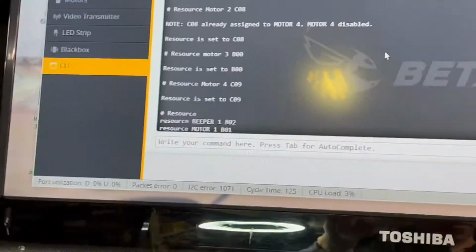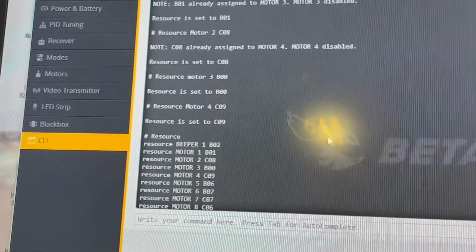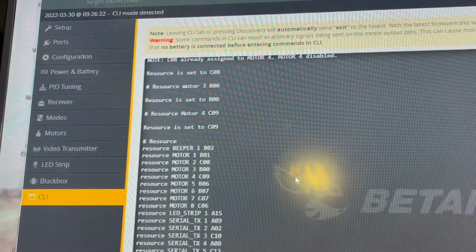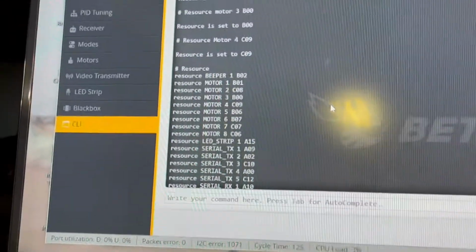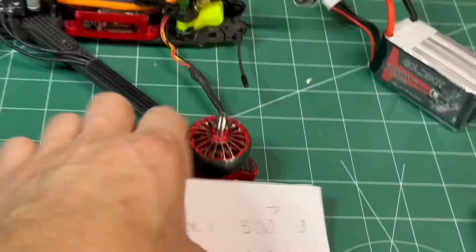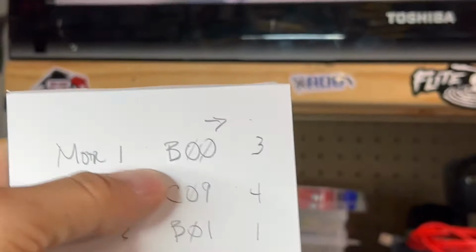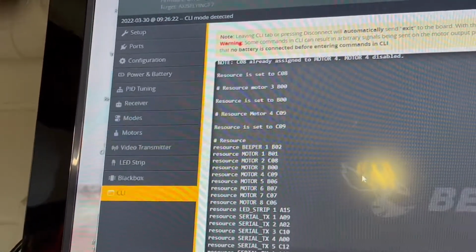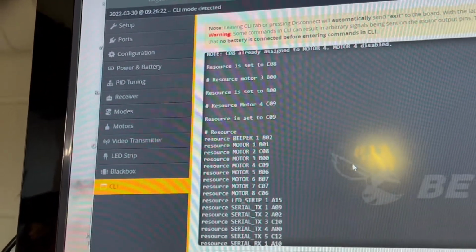So the next step is to get the resource list again by typing resource to confirm the changes. So now we see motor 1 is B01, then C08, then B00, and then C09, which is consistent with what the intent was and clearly different from what it was originally. Originally we had motor 1 was B00, now we see motor 1 is B01, which was exactly what we wanted. Motor 2 is now C08.